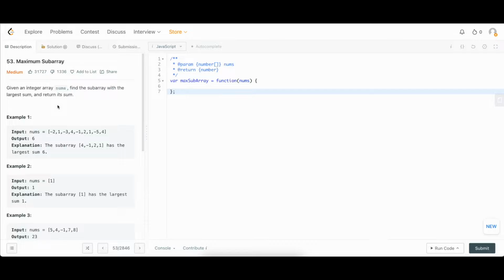Given an integer array nums, find the subarray with the largest sum and return its sum. So we were given an array which consists of positive and negative integers, and then we have to find a subarray of this particular nums which will have the maximum sum. So in this case it is 4, minus 1, 2, 1.